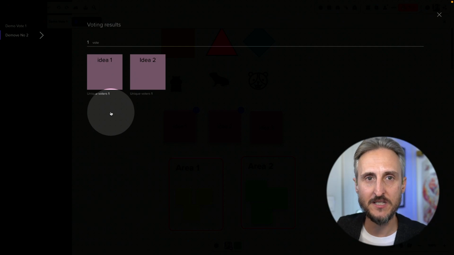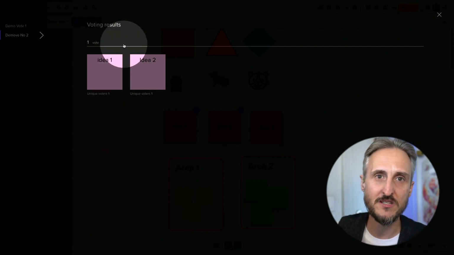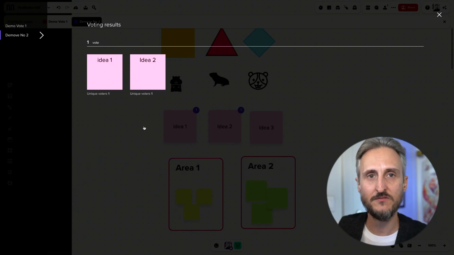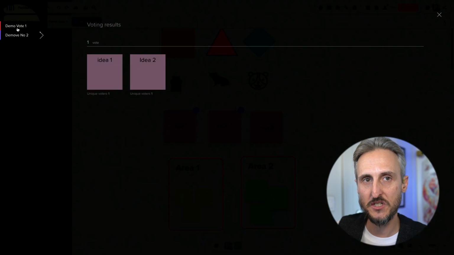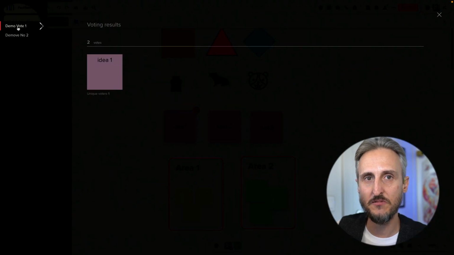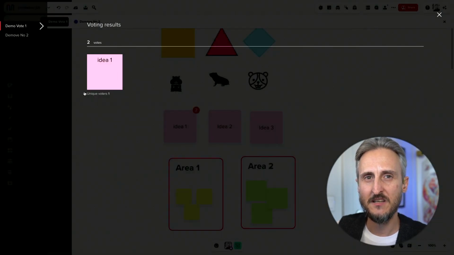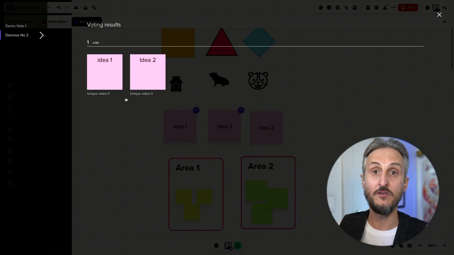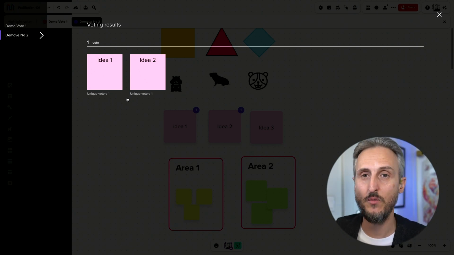Now, there's a couple of things I want to point out here. Of course, the most obvious is that the results sit here, and usually this list will be a bit longer if you have a larger voting session. But then also you have the ability to see all the sessions that happened before. So I ran a little test before. I can access this little vote that I've done before, or I can go back to the most current vote and review the results over here and get an idea for where people's thinking is at.